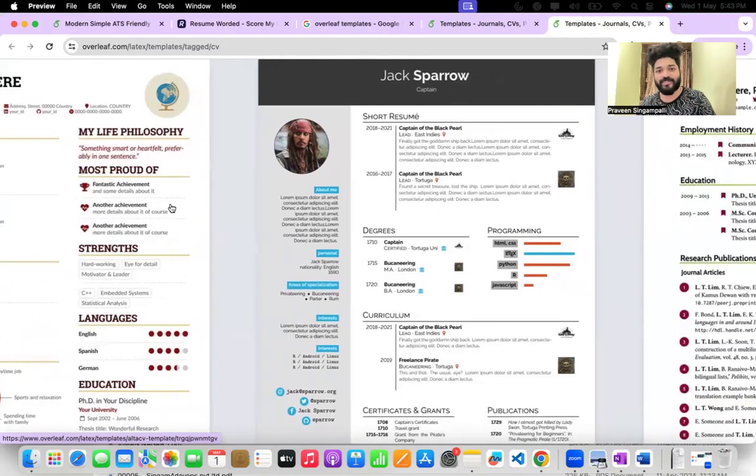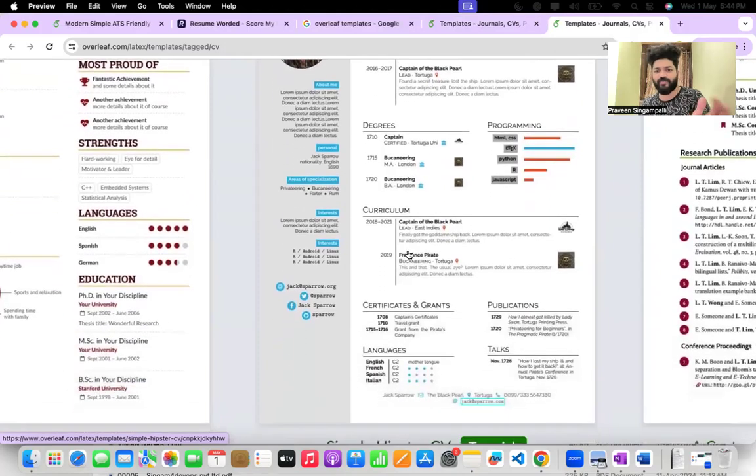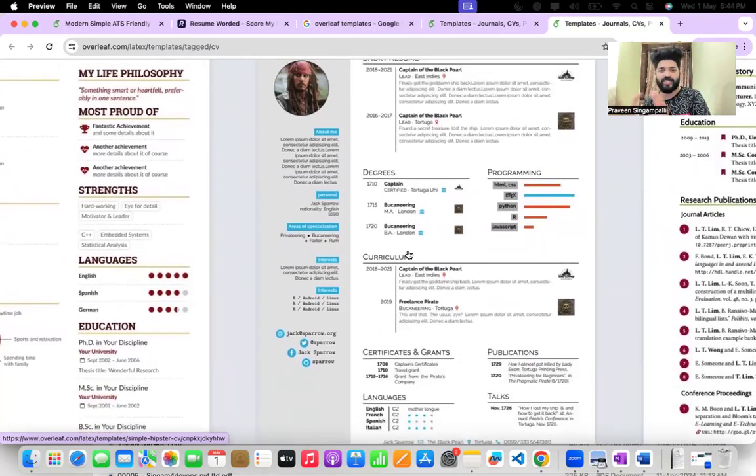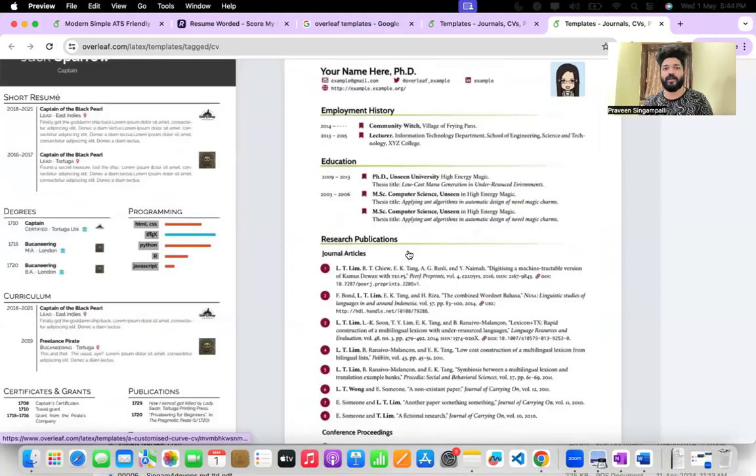In the second one, this is Jack Sparrow's resume. Even the degree is written first. The programming skills are written first. There is something like short resume, curriculum, certificates, and grants. So this looks like a fresher who is applying for a job. So I will exclude Jack Sparrow also. I don't want this kind of resume template. Let's go to the third one.